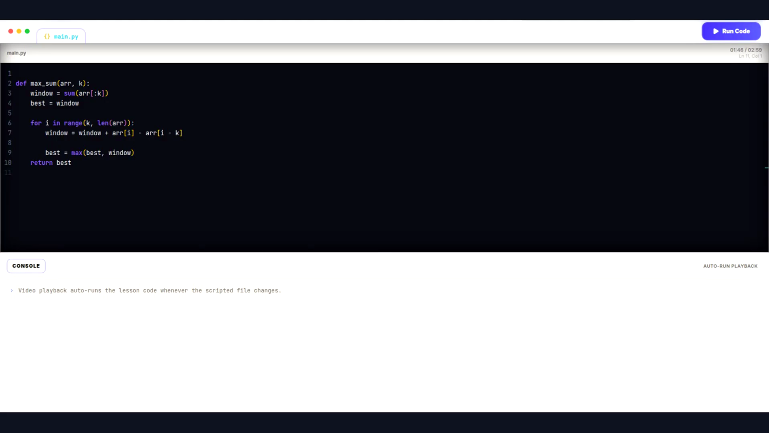Now let's test it and hit run. There it is. In 2, 1, 5, 1, 3, 2, the best window of 3 sums to 9. The slide keeps it fast no matter how long the list grows.